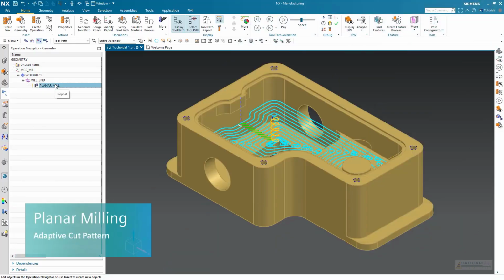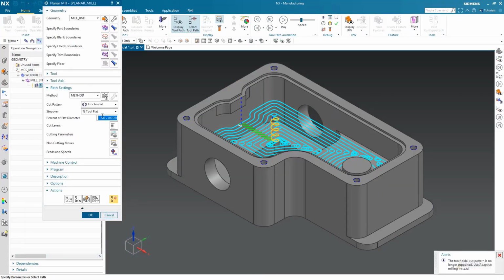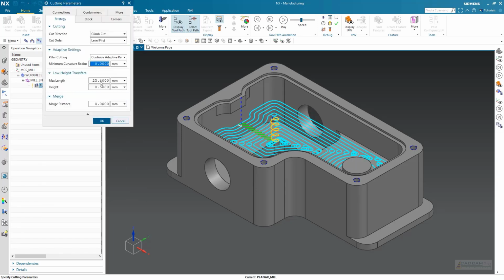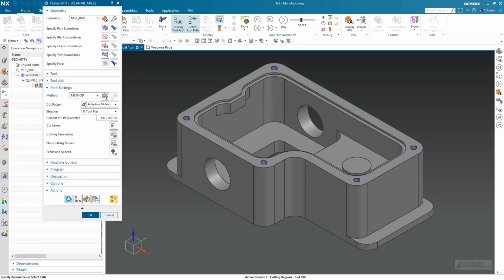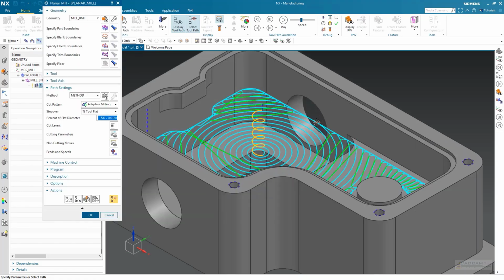The adaptive pattern is now also available in planar milling. Here you can see a part that has formerly been milled with a trochoidal path, which you can now easily switch to an adaptive path. You have to adjust a couple of settings, like the minimum curvature radius as you desire it, adjusting the low height transfer moves, and then you can adjust also the low height transfer height, generate a toolpath, and here you go, you have the adaptive pattern in planar milling.